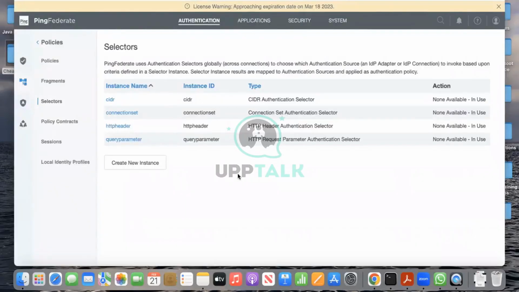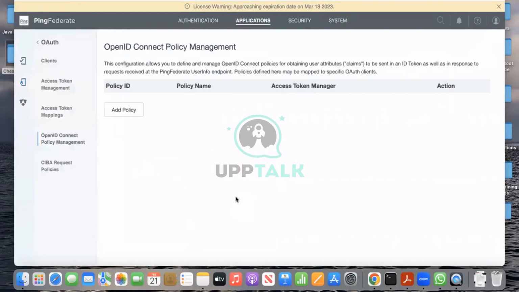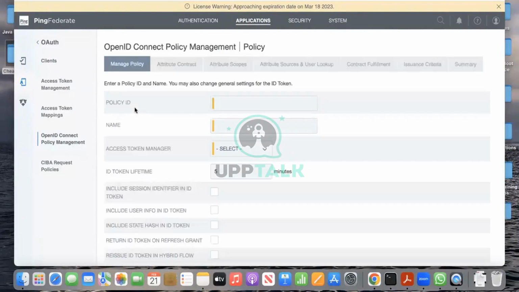Now, what is the next one? What is the next step? OpenID Connect Policy Management. Click on that one. Whatever we are going to do, policy. Policy, you can give OpenID 1. And then you can also give the same name.